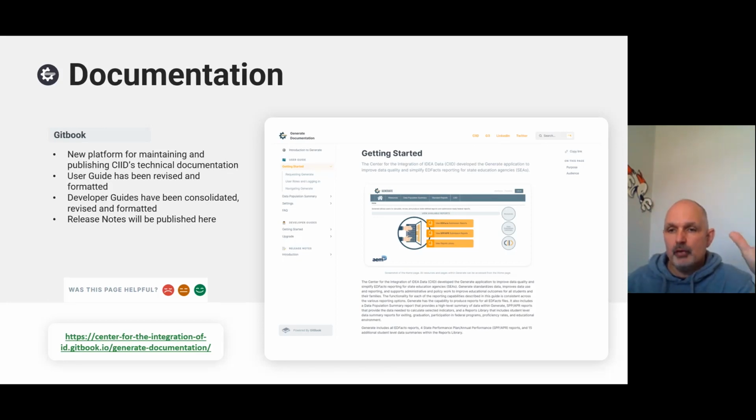So we have a new location to document Generate, called GitBook. I'm saying this because other people did a ton of work on this. I can't take any of that credit. They did a huge amount of work to get this up and going and to get all of the data in there that's currently available, and we're adding more to it.